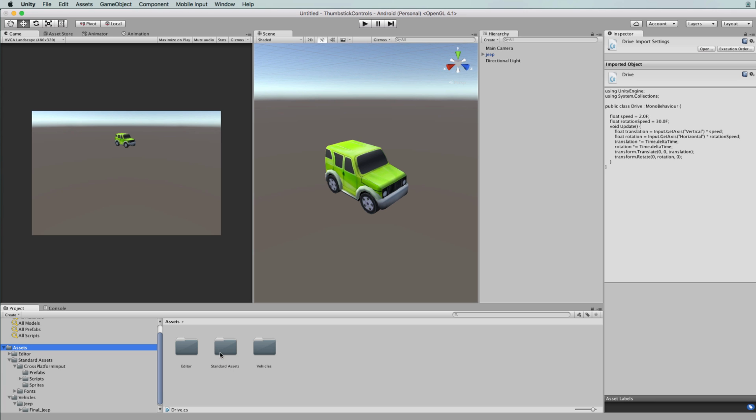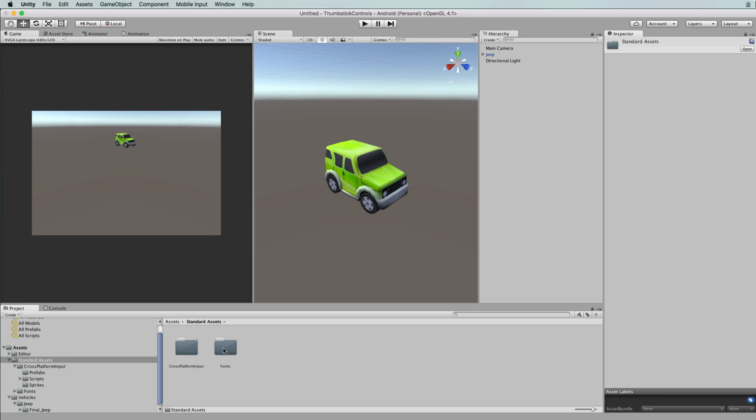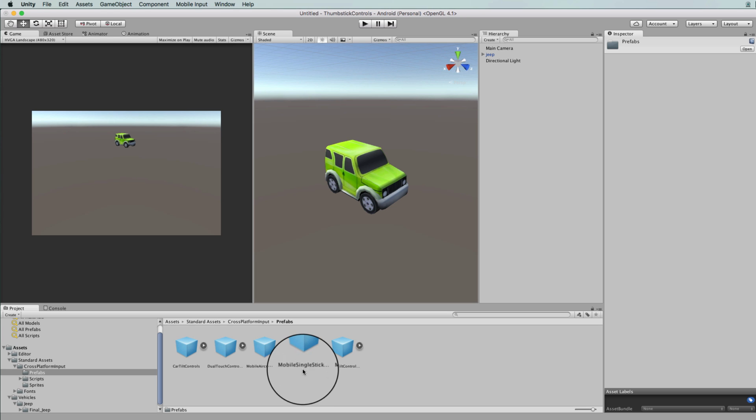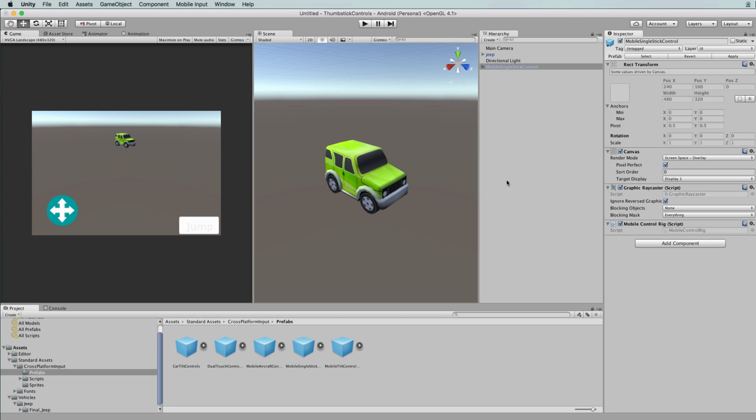It's inside Standard Assets, inside Cross-Platform Input, inside Prefabs that you're going to find your joystick, and it's called Mobile Single Stick. That's the one you want to drag and drop into the hierarchy. Immediately you'll see that you've got a thumbstick controller and a jump button there. To start with, we're just going to work with this thumbstick controller.